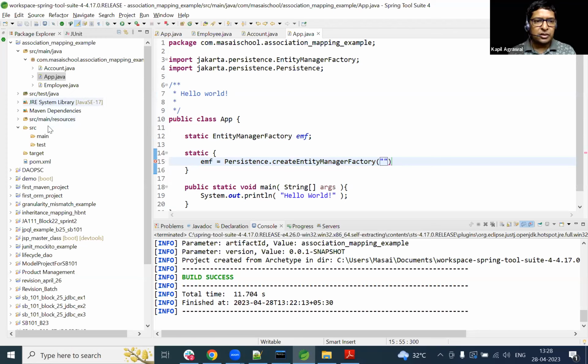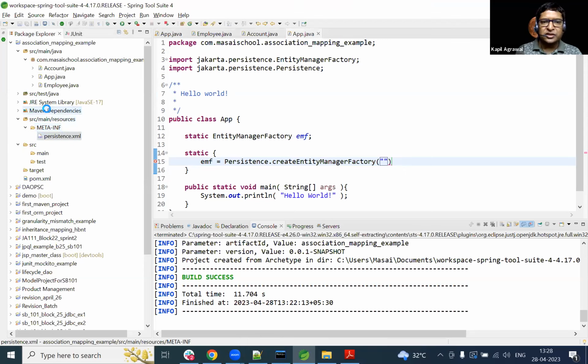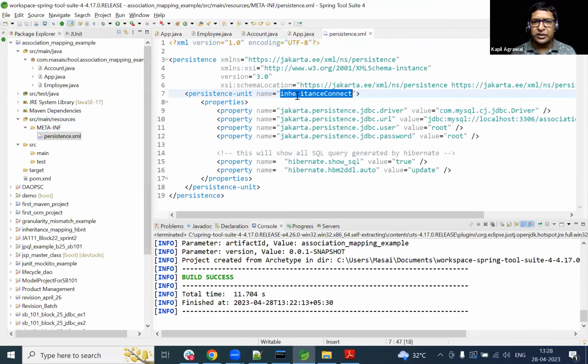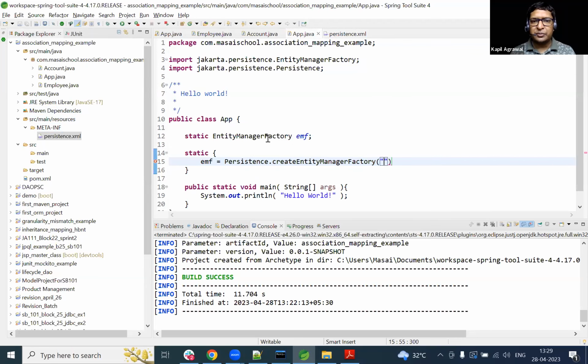Yes, it is. And coming to the file, the name of the file is persistence.xml. Into the persistence.xml file, what is the name here? Let me change the name here. This is going to be association connection. Copy this name, coming to App and taking this.